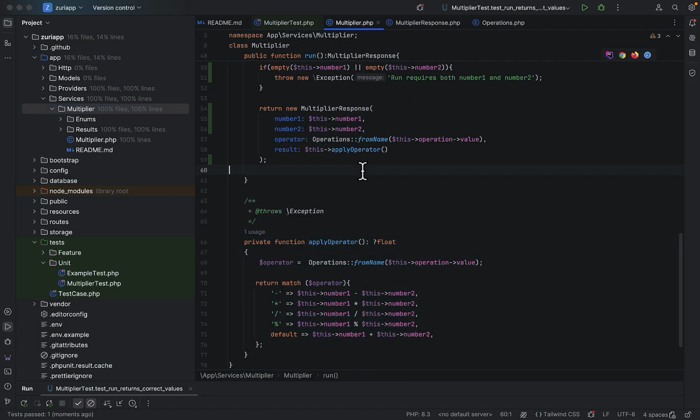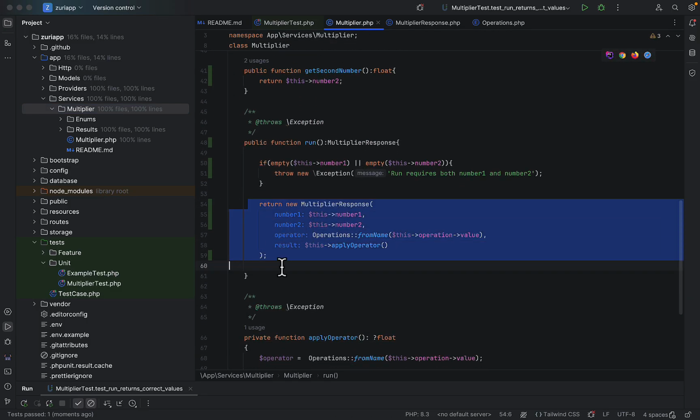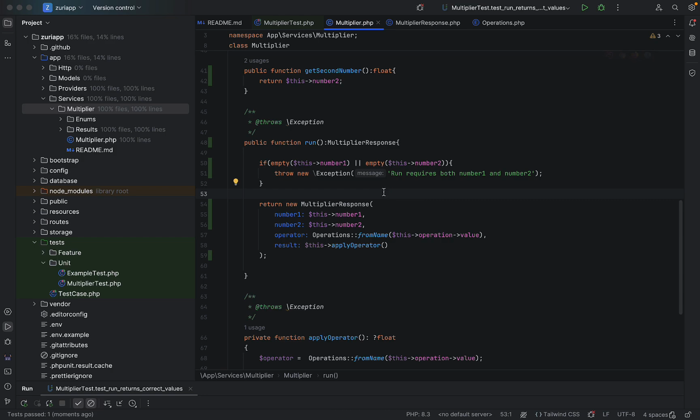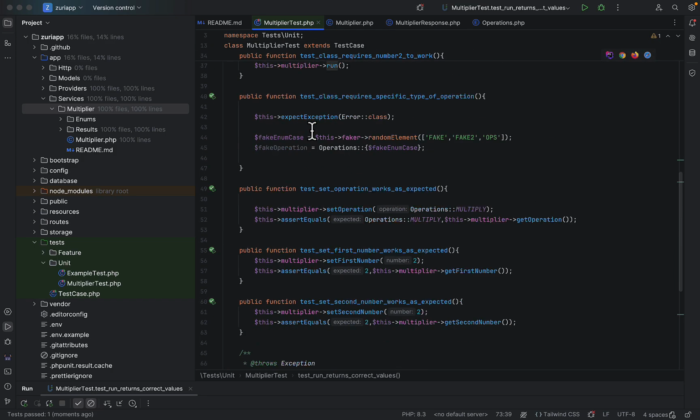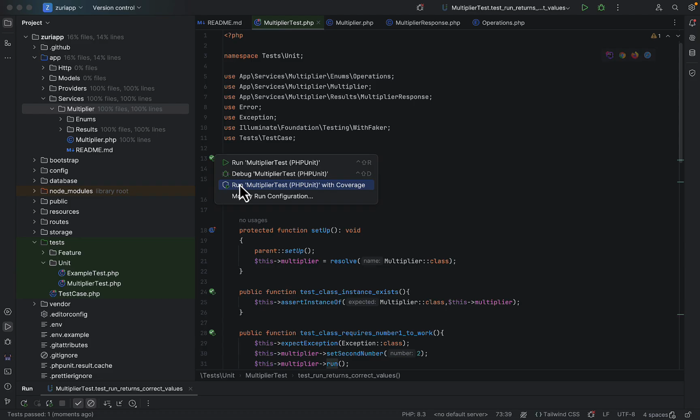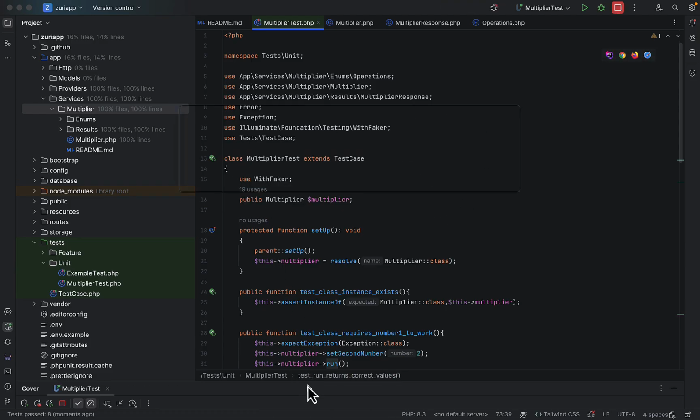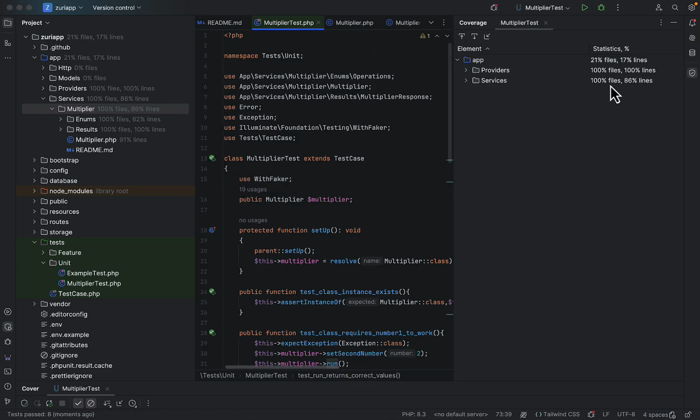So our test passes, everything seems fine. We're applying the operation as expected. So let's run the test and check the coverage. I'm sure we have less coverage now. And then let's see how many. Yeah, I'm sure we have less coverage. So cool. Let's see what we have.